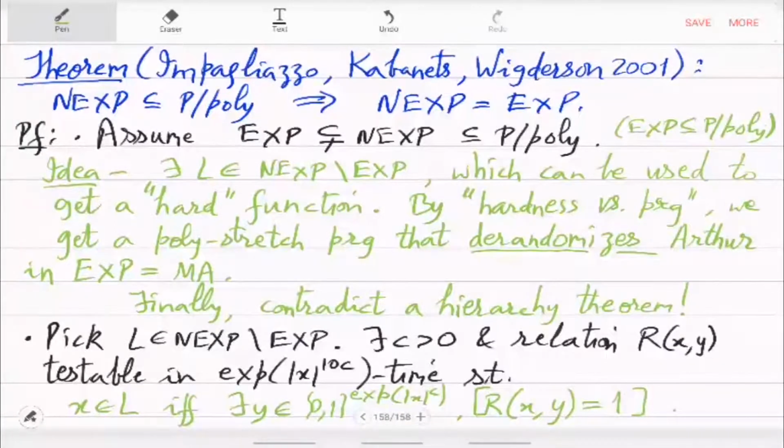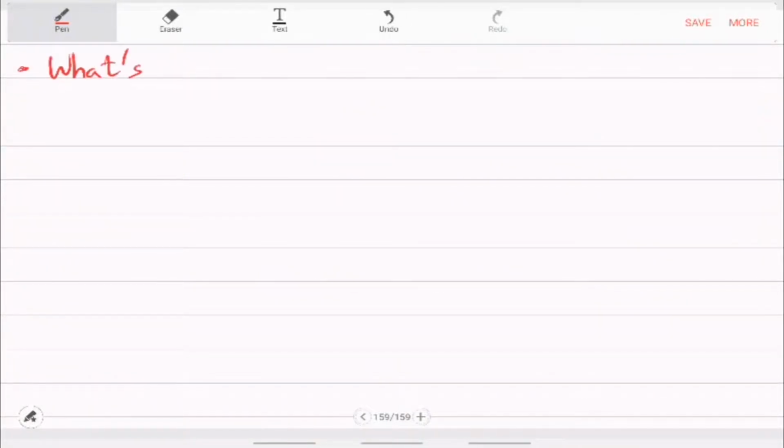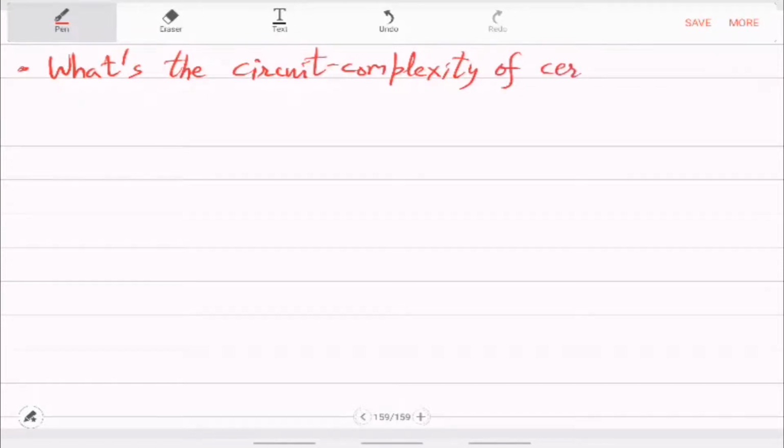Now, the question is, this very long string y, what can you say about its circuit complexity? Is this a hard string? Is there a compact representation for y? So, what is the complexity of the certificate y? Now, this circuit complexity cannot be very small, because if it was small, then we could actually guess it faster, and that would put L in EXP. That cannot happen, right. So, this suggests strongly that y has a large circuit complexity. So, it is actually encoding a hard function.